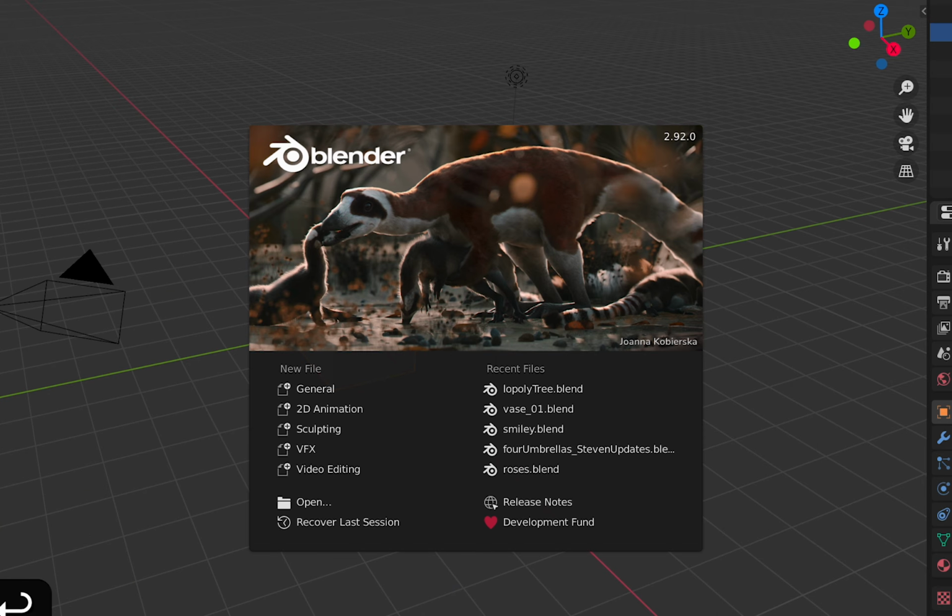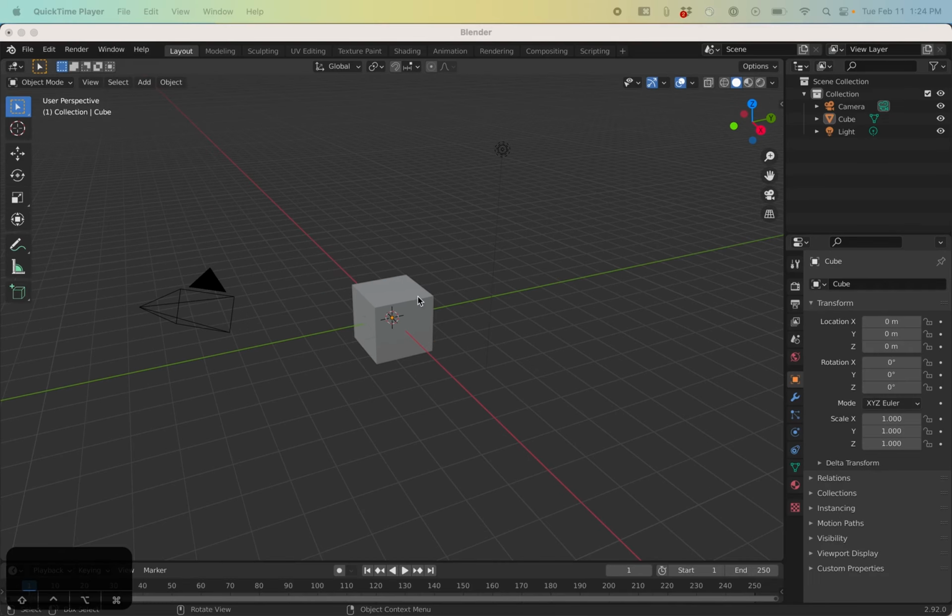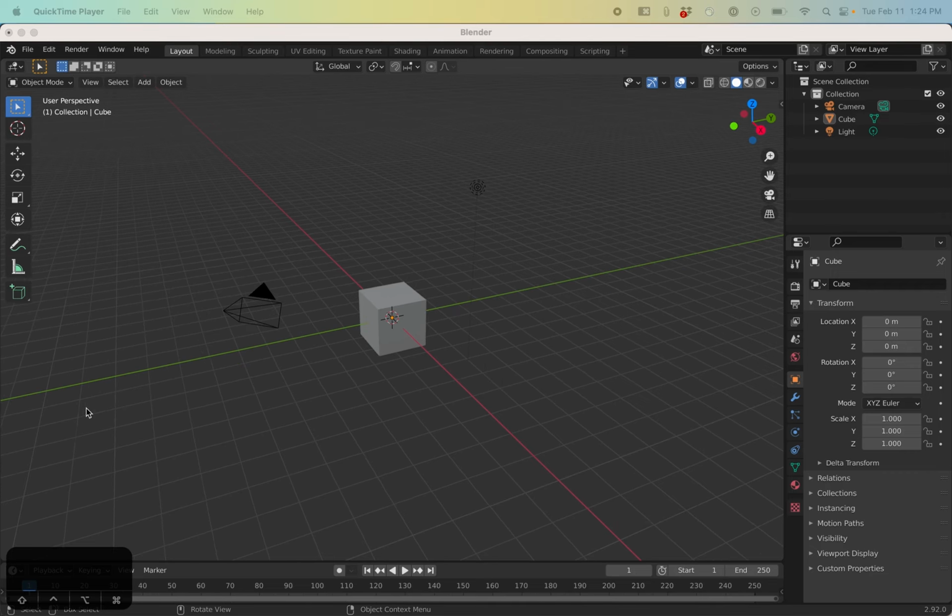So, all right. When you open a new file, you're going to see this interface. By default, Blender will place this cube in the center of the screen. Don't be alarmed. That's going to be there. I just want to kind of walk through some of the features of the interface.